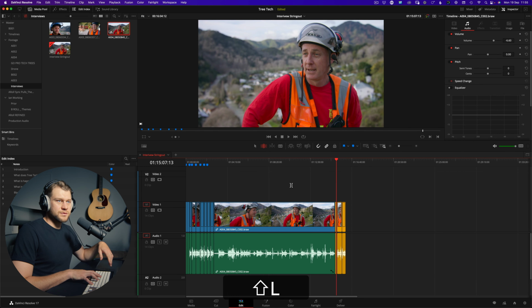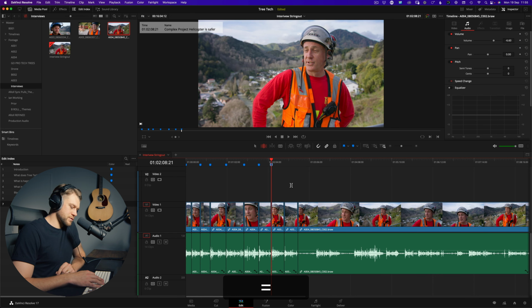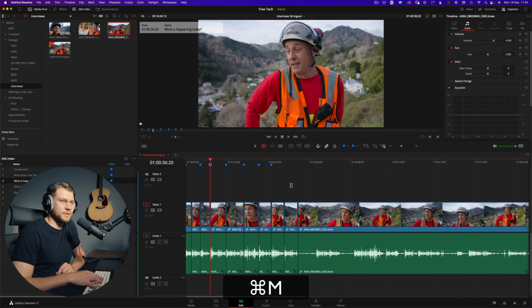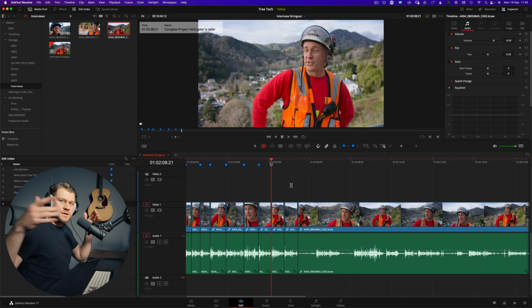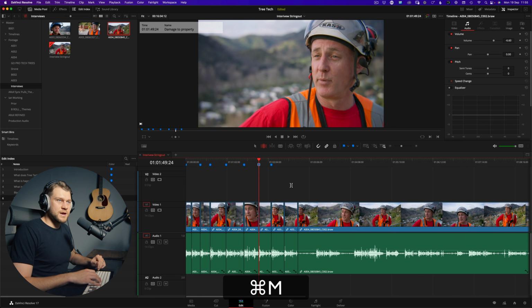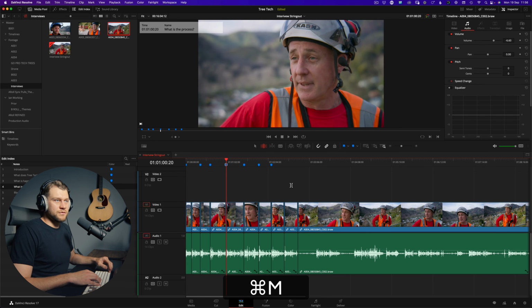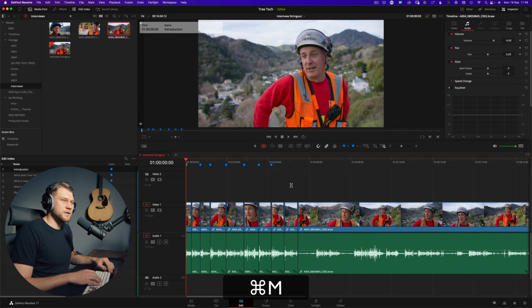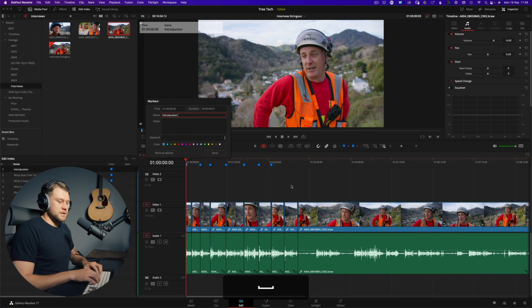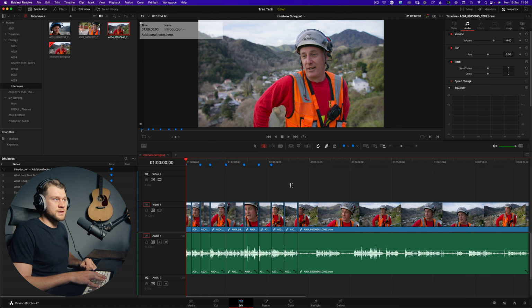Another way to cycle through the timeline is Command M and Option M. Now what this is going to do is cycle through the markers. So Command M goes left and Option M goes forward. So if you have a bunch of markers throughout your timeline, it's a really great way to navigate through your timeline quickly. If I want to change the note on the marker, I can simply hit M again, update the note, go to additional notes here, hit enter, and then now I've updated that note.